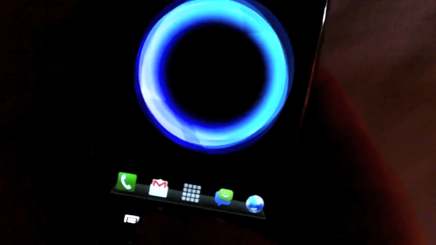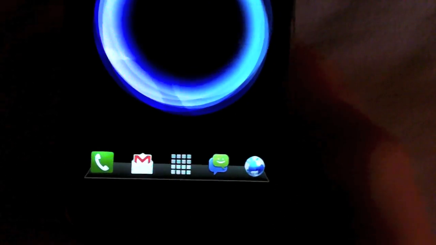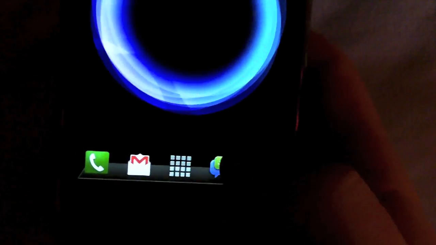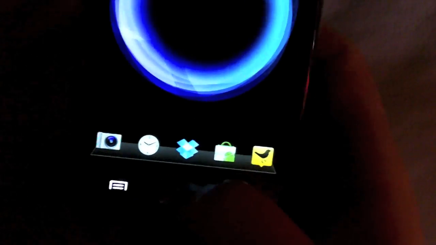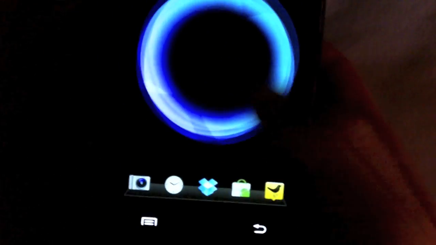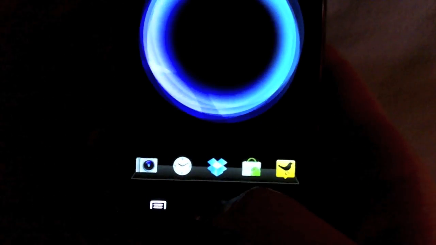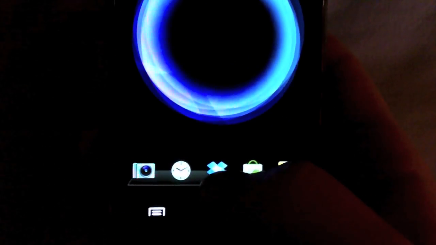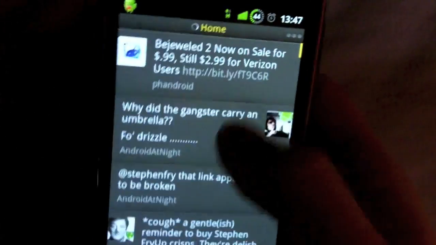And it's got contacts, phone, Gmail, app launcher, Chomp SMS, which is the SMS app I prefer to use. Camera, clock, Dropbox, which is really good if you use it on the PC. You can just change files around, and you can store them in the cloud, so you can store music and stuff, and you can actually get a couple of other apps like Titanium Backup to sync with Dropbox, which is quite cool. Market, and then we've got TweetDeck, which is my favourite Twitter app.